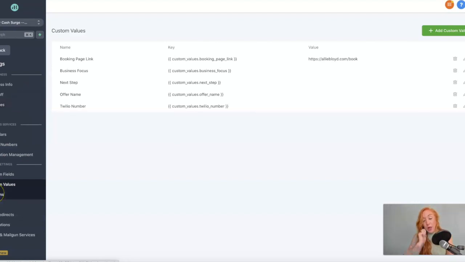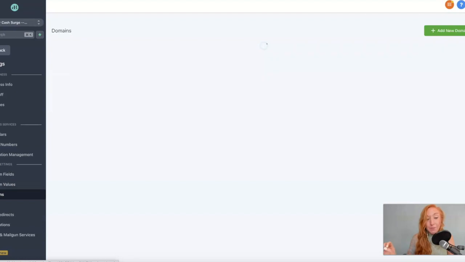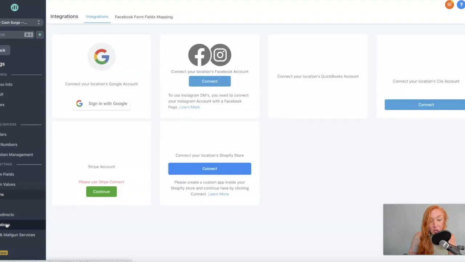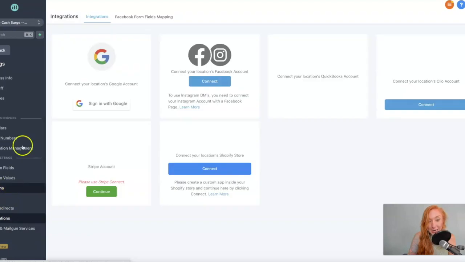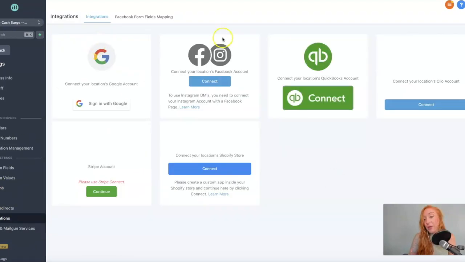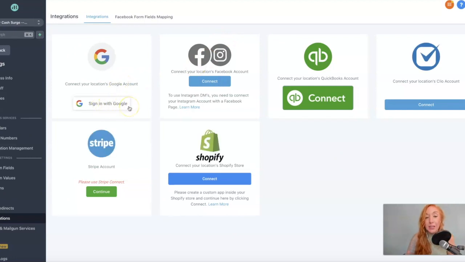Domains is where you will have the ability to connect a domain and where you will see your list of domains. There is a separate video for this, and I'd encourage you to watch that if you need to add a new domain. We also have media, which is media library, URL redirects, and then we will take a look at integrations next. Integrations is going to give you the ability to click on and log into any of these accounts for direct integrations with the automations.